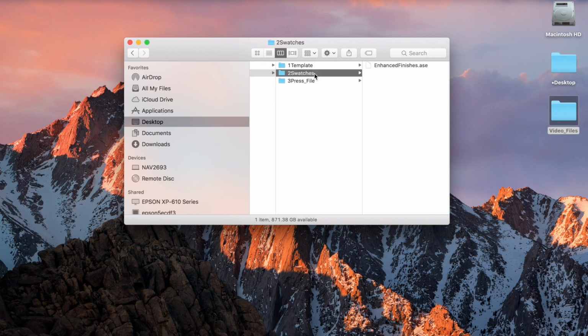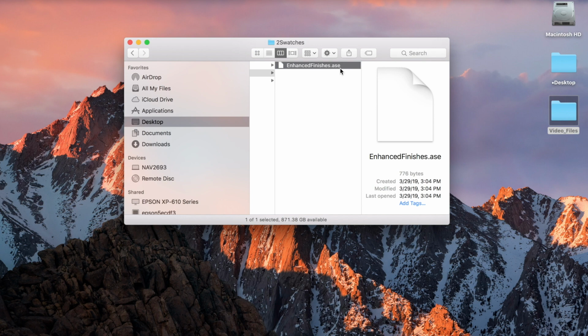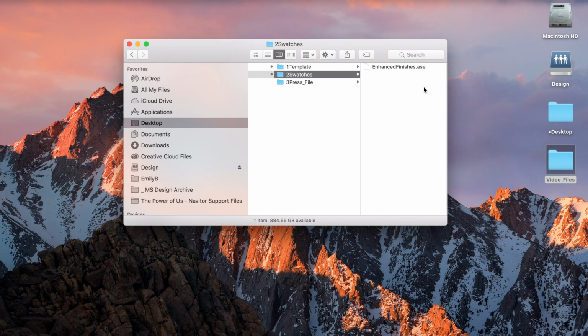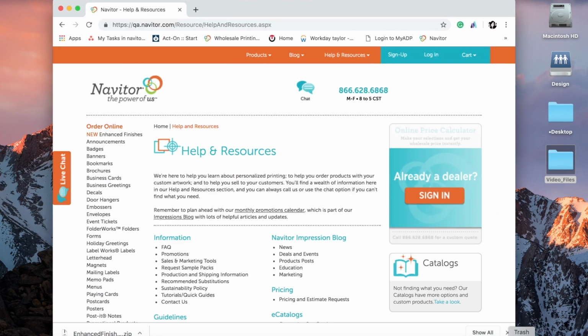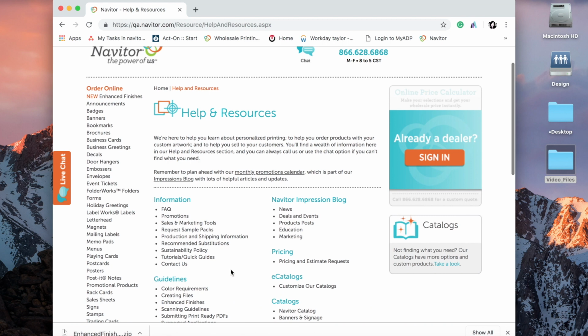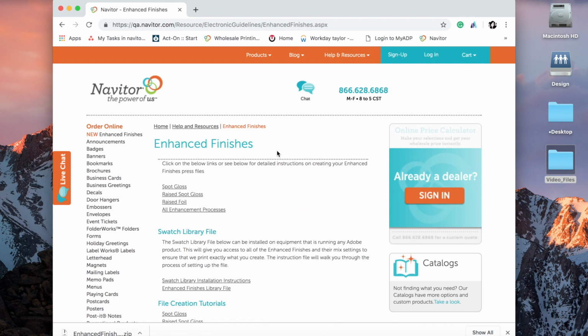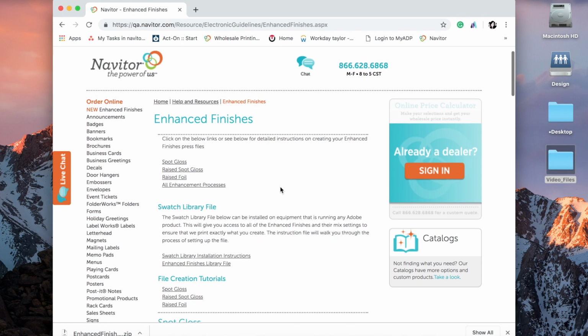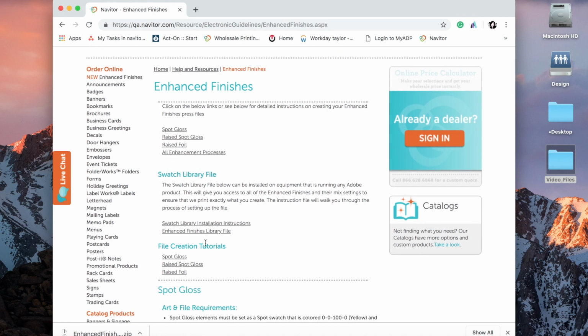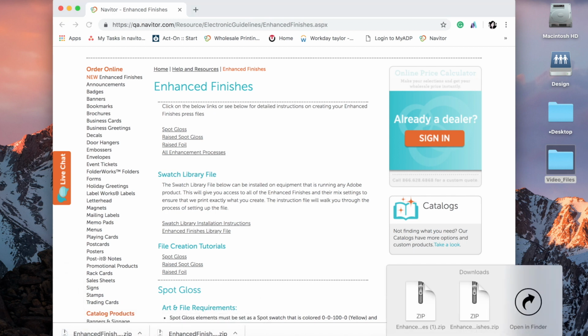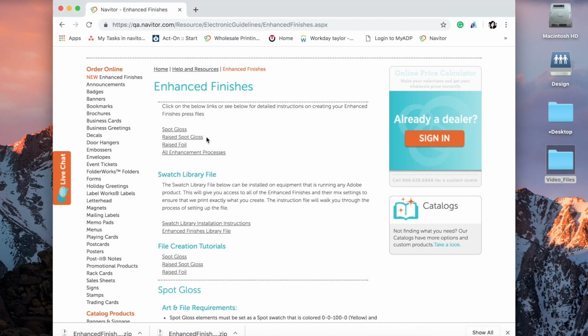Next I have my swatches folder, which has my enhancedfinishes.ase file. And I'll go ahead and show you where to find that. So I'm going to open up Navitor.com, the Help and Resources section, and I'm going to go down to Enhanced Finishes and click on that. That brings up the Enhanced Finishes page, and I'm going to go down to the swatch library file. Then I'm going to click and download the Enhanced Finishes library file, and that's going to automatically download your .ase file for you.